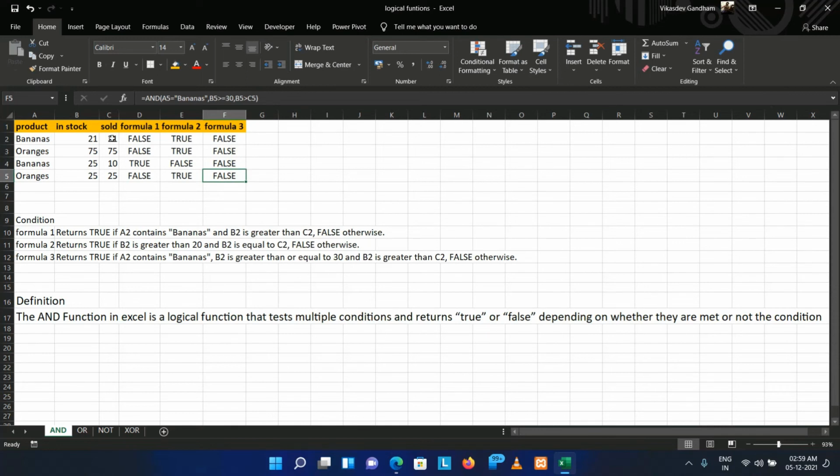See, here everything is FALSE. Why? Because of the conditions: B2 is greater than or equal to 30, and we have only the third row that satisfies it. And what is the third condition? B2 is greater than C2, but both are equal, so it is not TRUE. That is the reason it is showing FALSE.